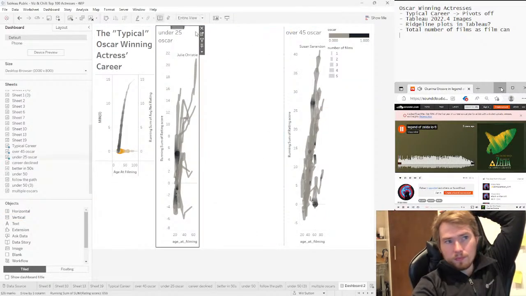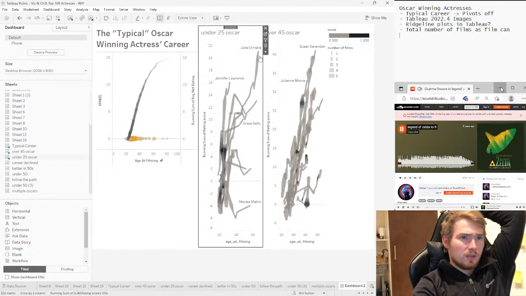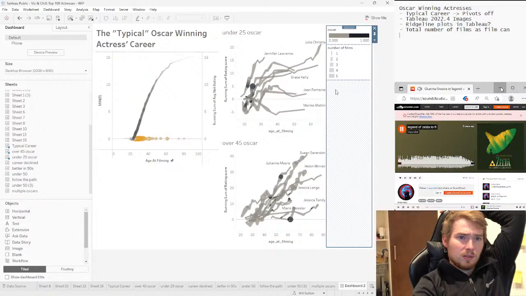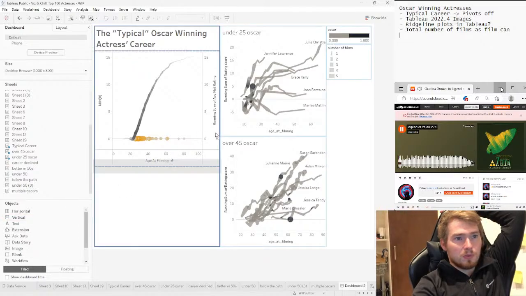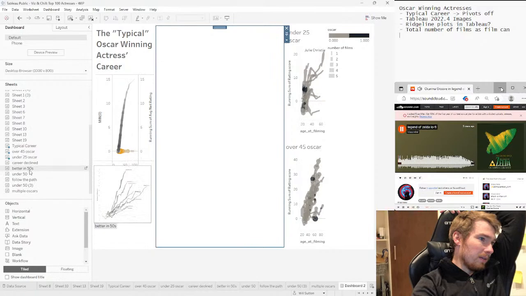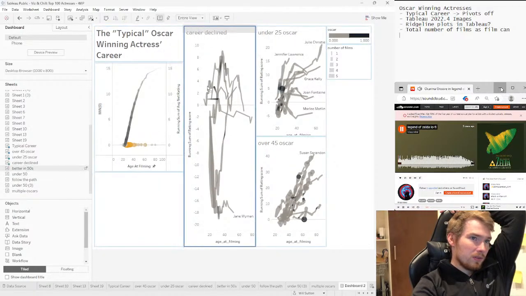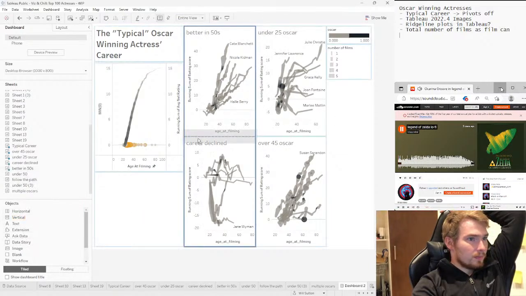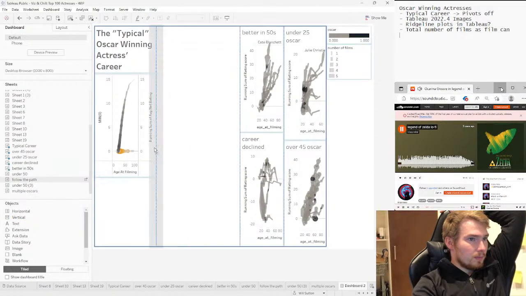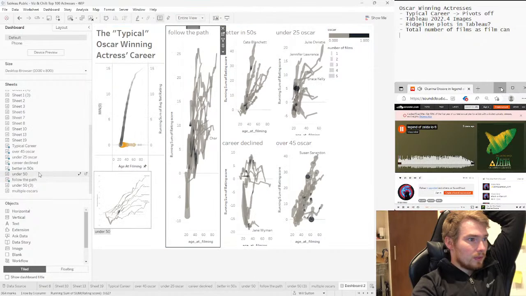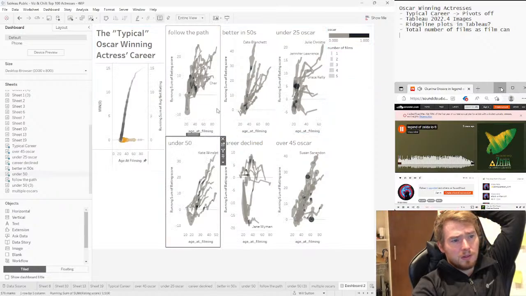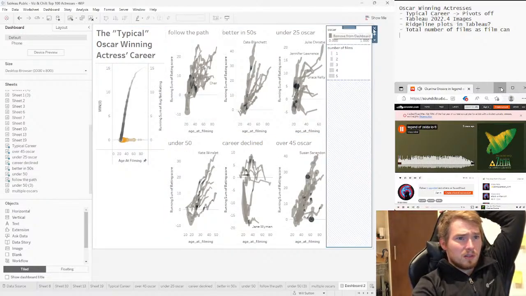I'm gonna get rid of that later because I know there'll just be more. There'll just be more. And there'll just be more. Create declined after an Oscar. Has actually got better in the 50s. Follow the path. Those that are still way but too young. Okay, get rid of that.